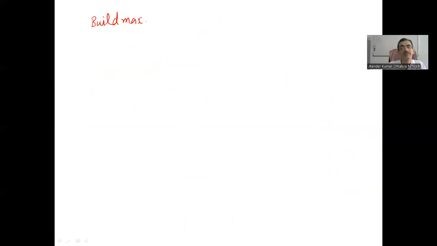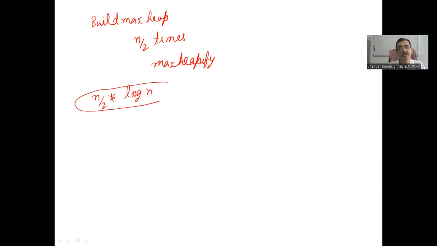Well, in build max heap, if you see the logic, effectively I repeated n/2 times and called max heapify. So it appears that it should be n/2 multiplied by log n, because max heapify takes log n steps. So I can say it is order of n log n. Yes, it appears in the first instance to be correct, but truly speaking, it is not so. Why is it not so? There has to be some logic behind this.